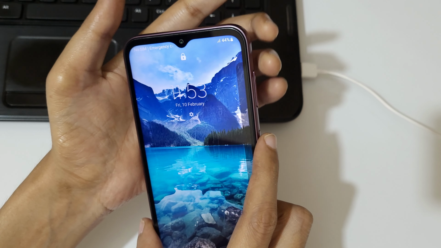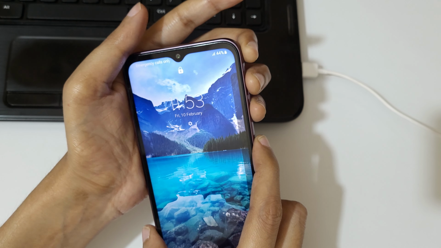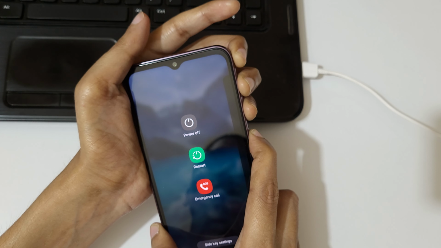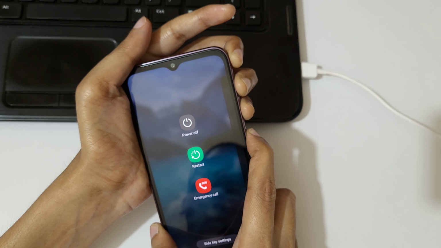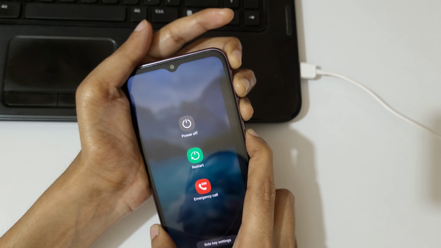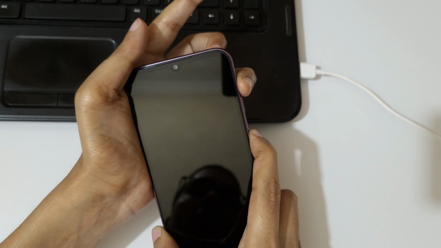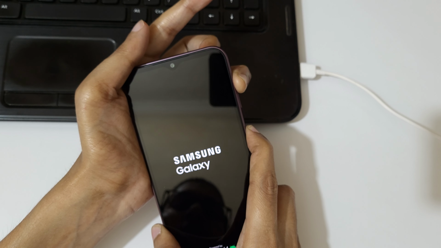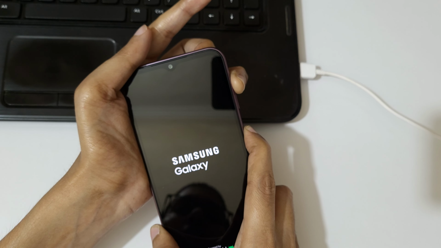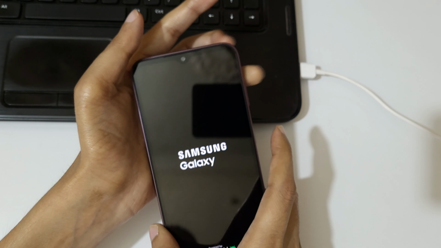Now press and hold the volume up, down and power key together for few seconds like this. Just press and hold it, and now release. Now press and hold the volume up and power key together for few seconds and release.